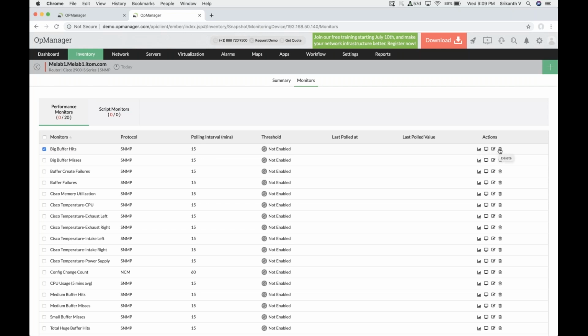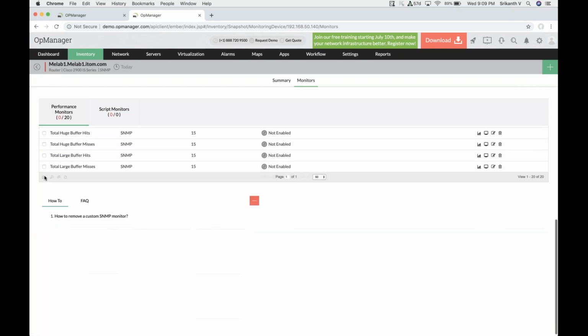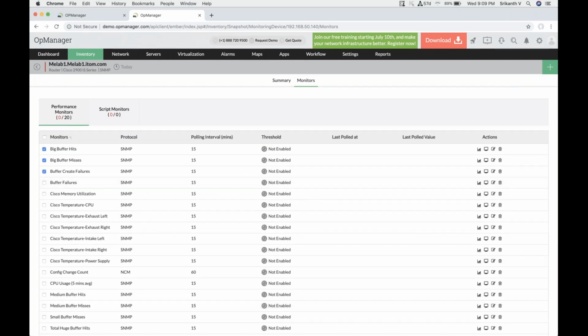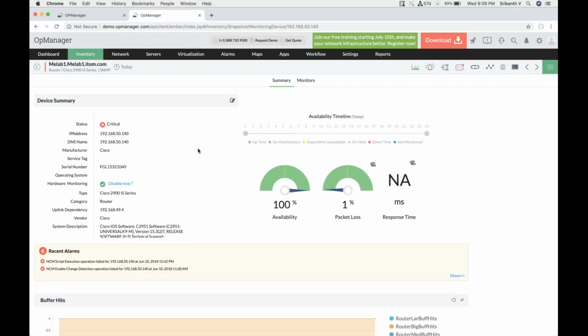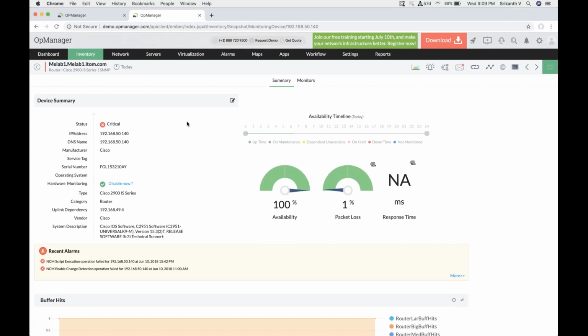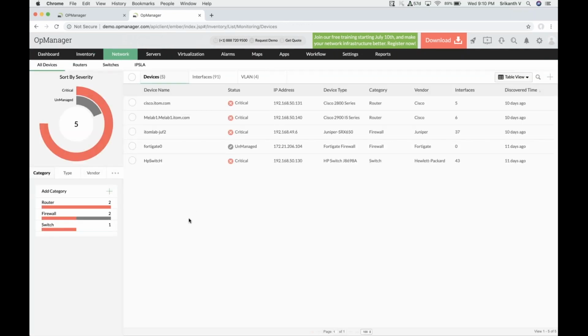And in case you would like to remove a monitor, you can just click on this delete icon. For removing multiple monitors, just make sure that you select the monitors, and that you have access to remove them, in case you have added any wrong monitor to the device. This is going to be the same with all types of devices that we have, and the same is the scenario with devices such as firewalls, switches, or even printers.